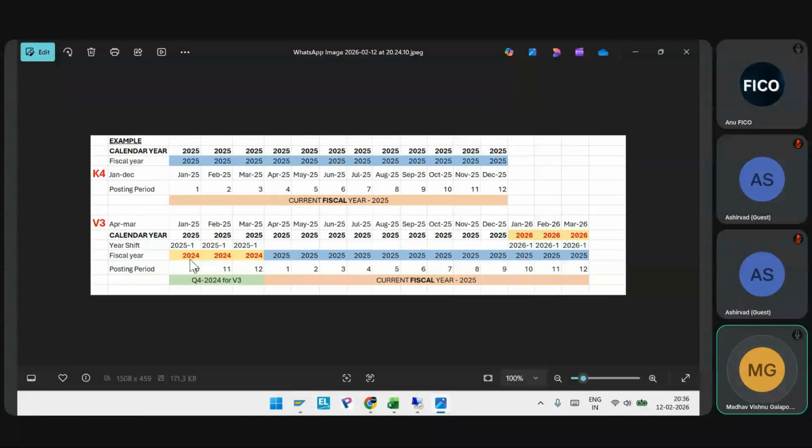This is the previous year. Though we were already in 25, Jan, Feb, March of 25 will be 2024 period 10, 11, 12 for V3. Likewise, Jan, Feb, March of 26 will be 10, 11, 12 period of 25 for V3. This is how we understand the fiscal years.